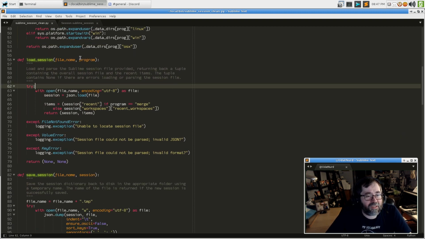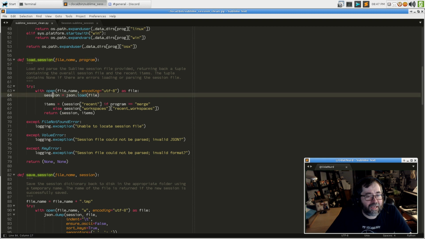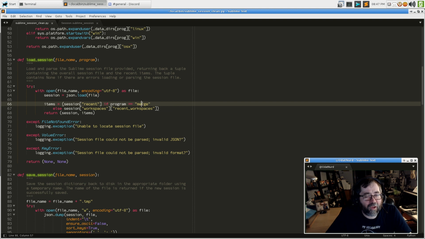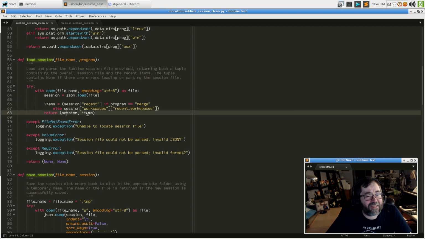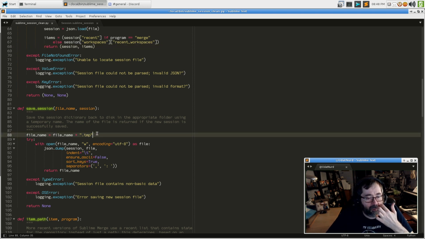This is what actually loads the session. If it has a file name and the appropriate program, it knows to pull. It can load the session information. Oh, so here we go. If the program is merge, then the key is named recent, but otherwise the key is named recent workspaces, and then it returns back the session and the items that it's going to deal with, and then it can log errors. And to save a session, you give it a file name and a session, and it just writes it back. But as we can see, it writes it as a temporary file before it writes the thing in.